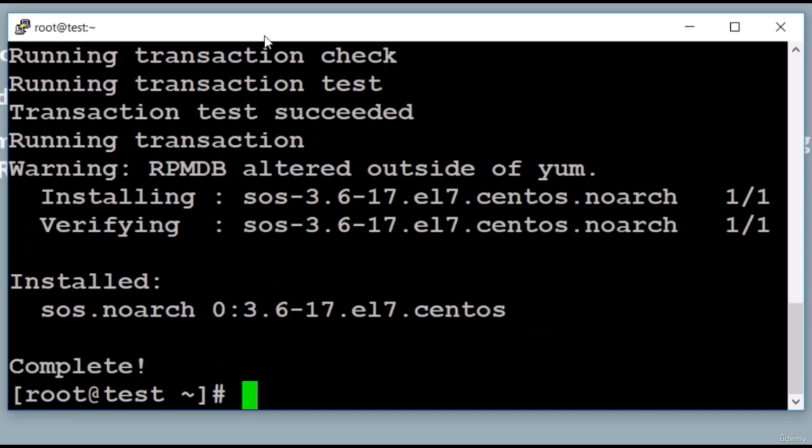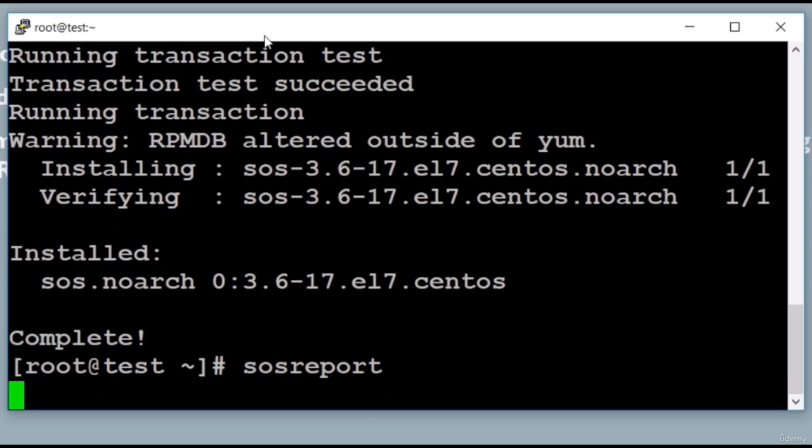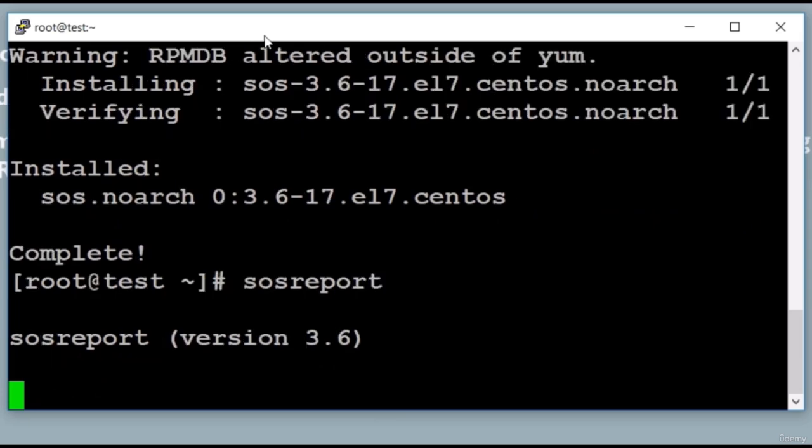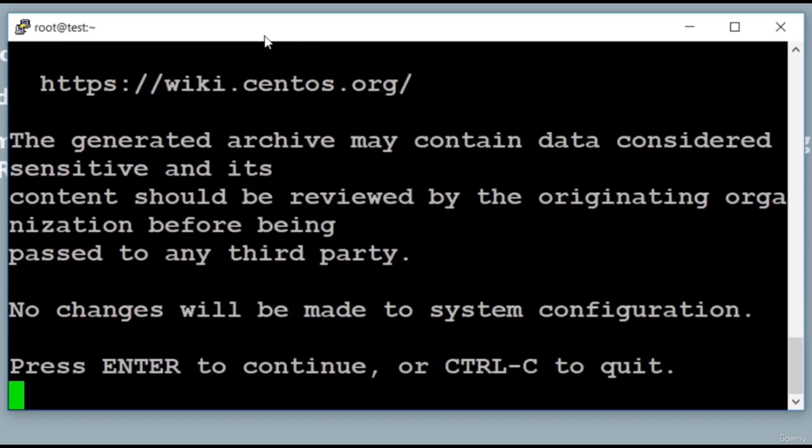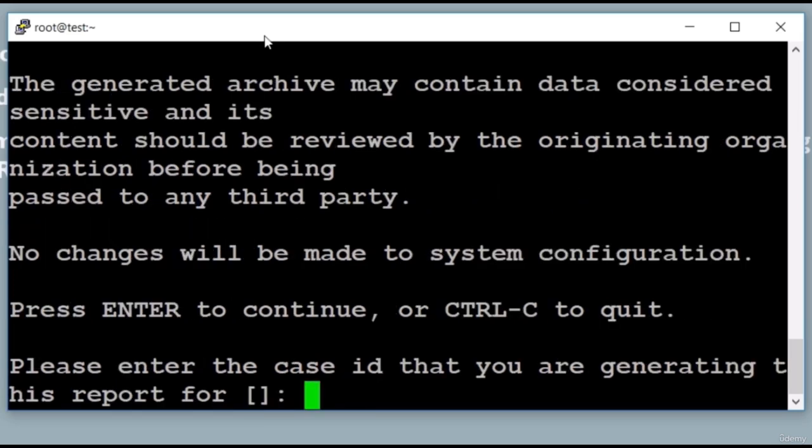Now we can run SOS report. So basically you just type in SOS report and hit enter. By default, in most cases, it will be sent to /var/tmp folder. At this point, it's saying press enter to continue. So I'm going to hit enter.